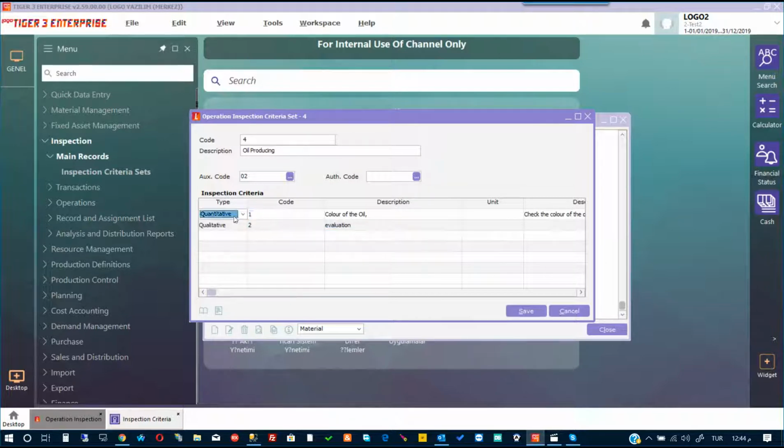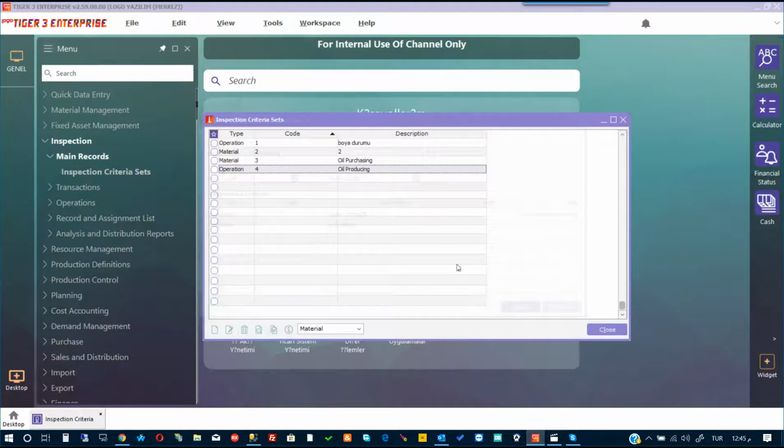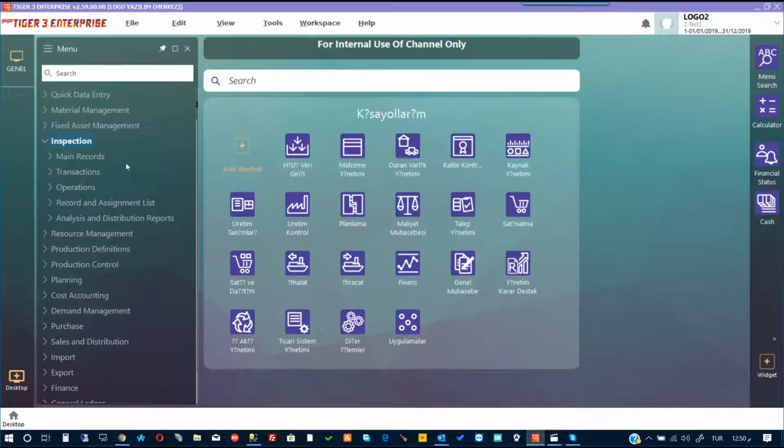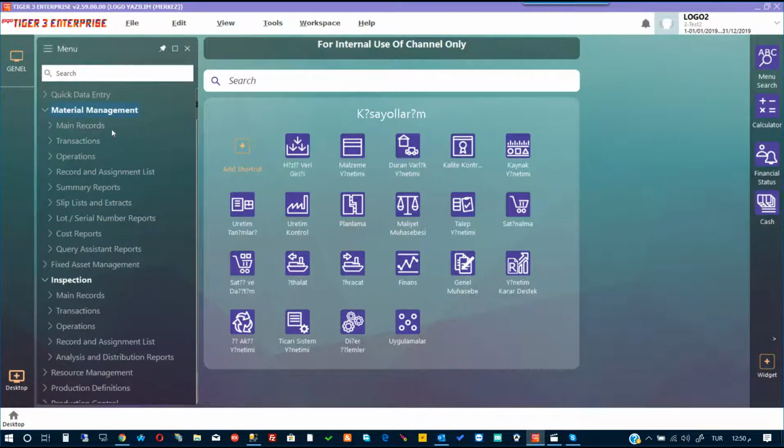For the type of the line, if it's a checking step, we can select here qualitative, not quantitative, or if it's results, qualitative. We should check here for the line type. Then the next step, we should assign this criteria to the material.